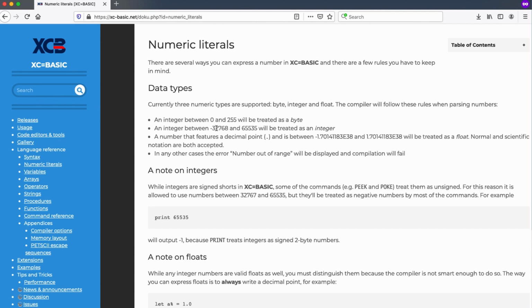But really, there's overlap. You can go from negative 32768 to positive 32767 as a regular 16-bit signed integer, or optionally it can be treated as an unsigned depending on context. So in the context of a poke, it expects an unsigned integer. So it's not that you can actually store 16 and a half bits worth of integer. It's just that depending on context, it can be interpreted either as unsigned or signed.